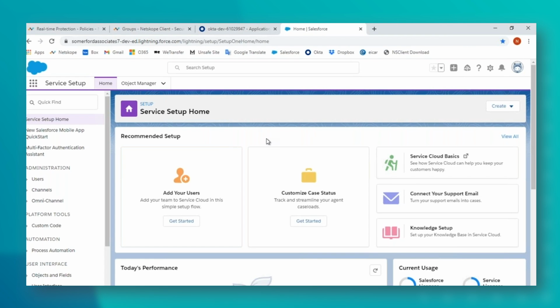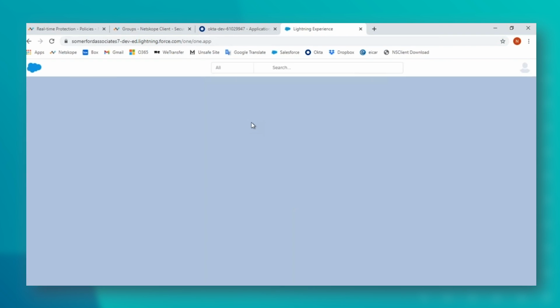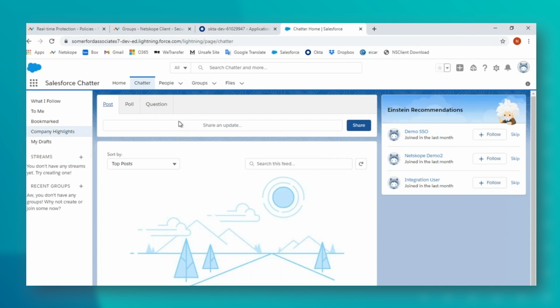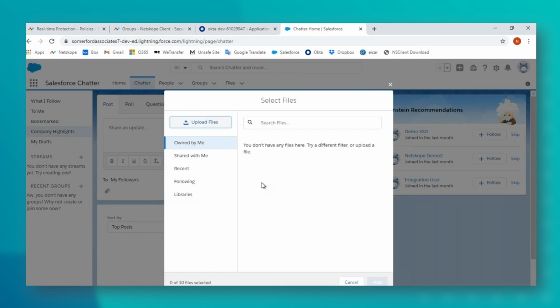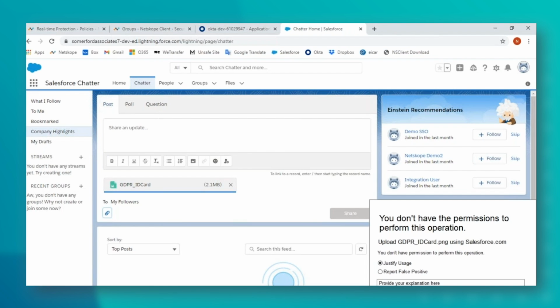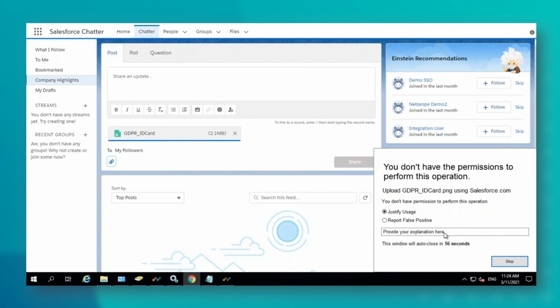I can try and upload something that is not allowed. So let's go to Salesforce Chatter. And I'm going to try and upload some GDPR information to this, and I'm not allowed to. You can flip that on its head and have it that I'm not able to download it. You can see that because I've got the client running, it's not allowing me to upload this particular file because the advanced DLP of Netskope has identified that this is an identity card.